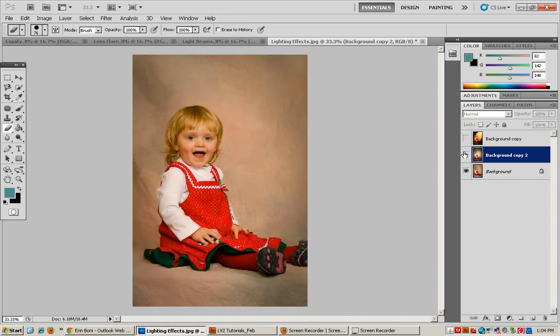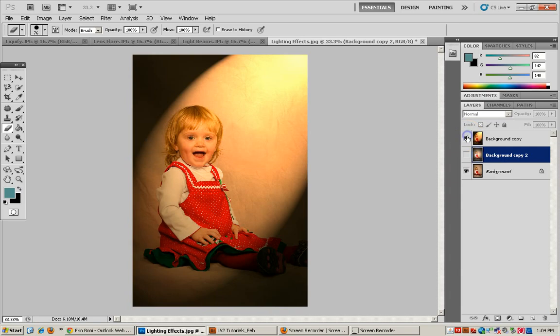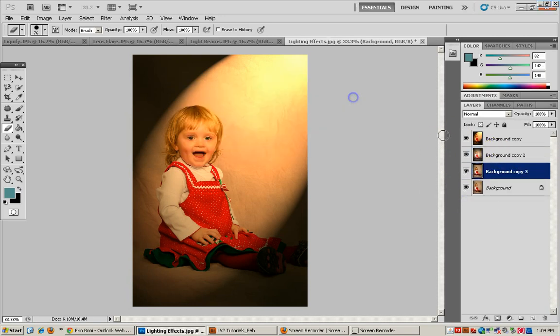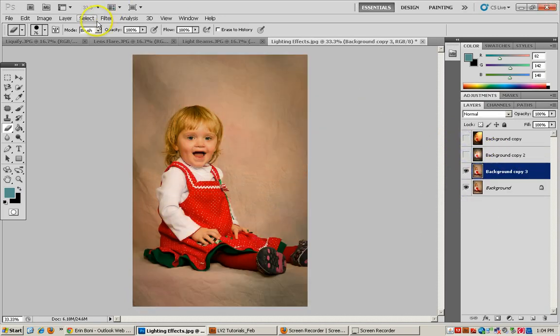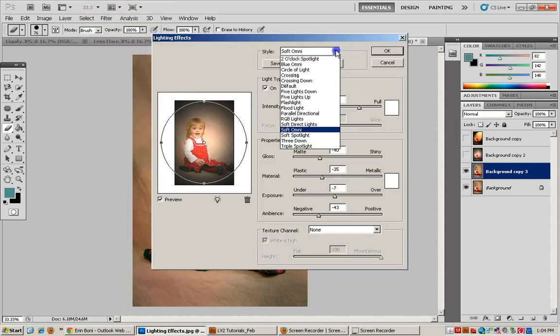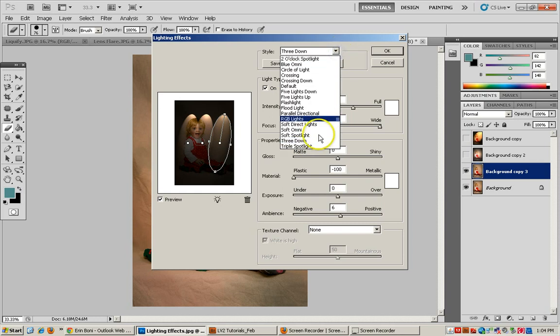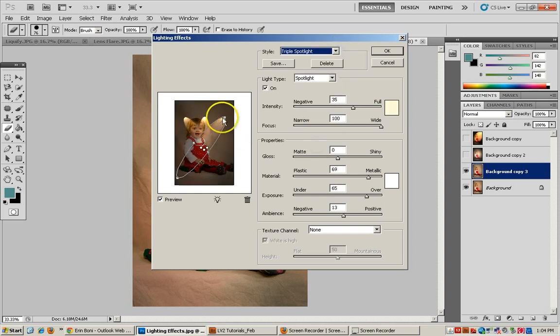So I have the original, and I have my little soft omni, which is kind of nice, which I didn't put any colors on. I have my directional one, which I added both a peach and a yellow color to. Just to show you one more, let's turn those eyeballs off. Last time, Filter, Render, Lighting Effects. I'll go through the last couple here. Soft Spotlight, again, is the one that we originally started with. That and the default seem to be pretty much the same. Then you have 3 down instead of the 5 down, and the triple spotlight, which can go in different directions.